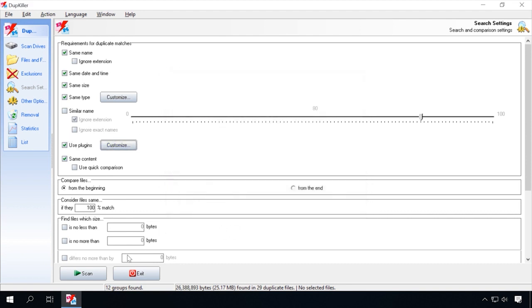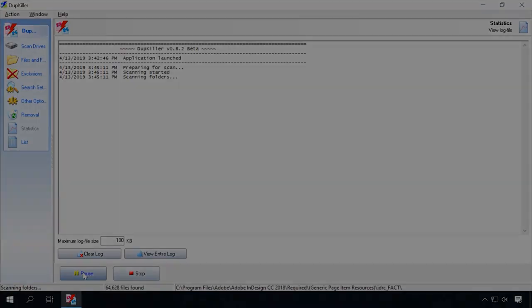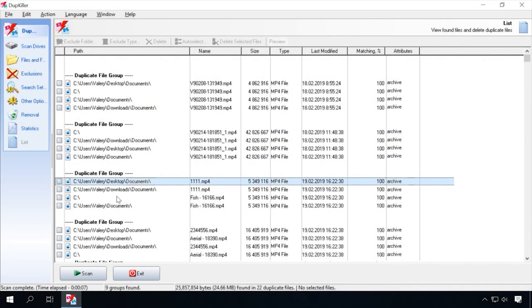If you are not sure that the video file duplicates you are looking for have the same names, this way, DupeKiller will also look for files by their content. You can leave other settings as they are. Click on the Scan button, and when the scan is over, the program will show you the list of duplicates it has found, as well as their names and paths.